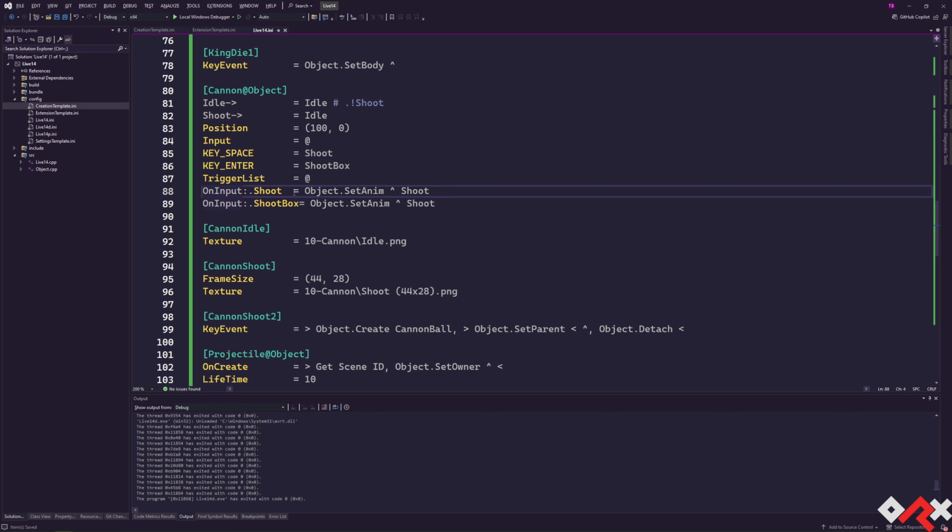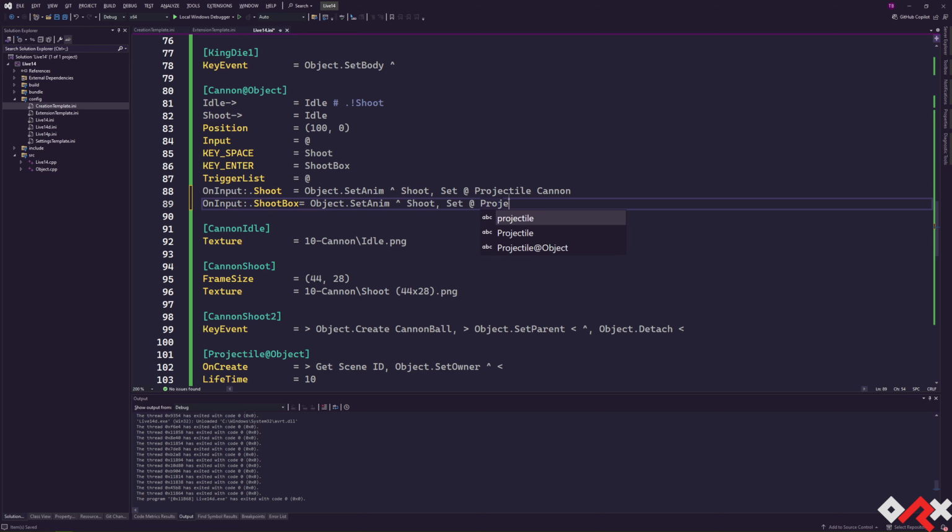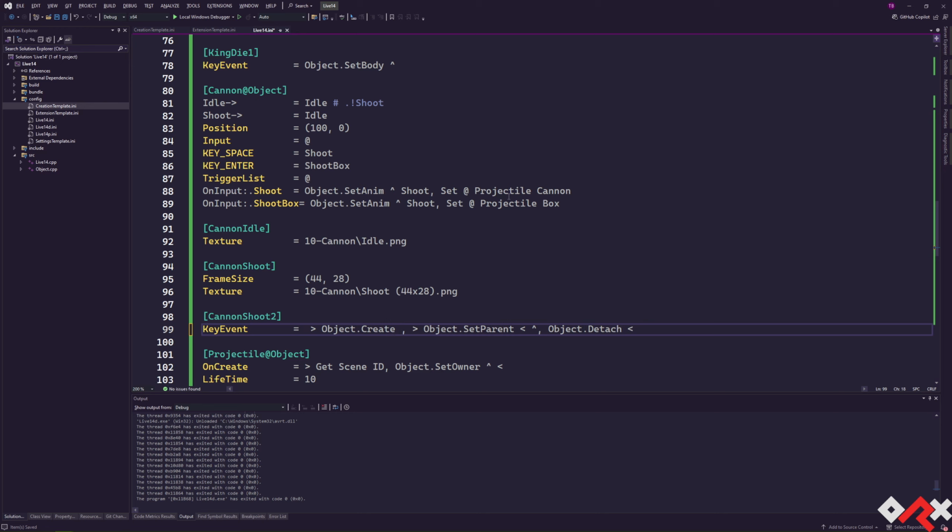So basically here in the shoot, we're going to also set our self projectile. We want it to be a cannon. And here the projectile, we want it to be a box. And here instead of creating this, we're just going to retrieve it. So basically we're going to get our name, object get name. Doesn't matter, but I like fixing my case. We are going to get the projectile from this, and that's going to be what we create. There we go. So now we should be able to create both a box and a cannon.